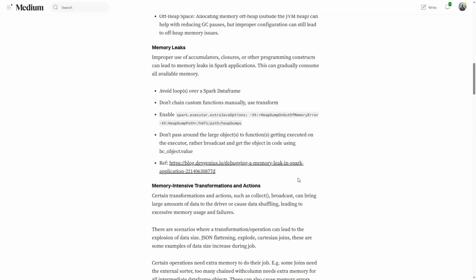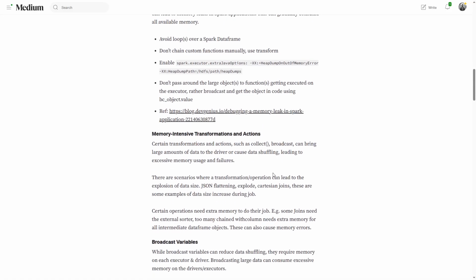And to avoid memory leaks, we have to follow the right code practices. And if we see any memory leaks happening, we can enable extra Java options to do a heap dump and see what is causing the memory leak.